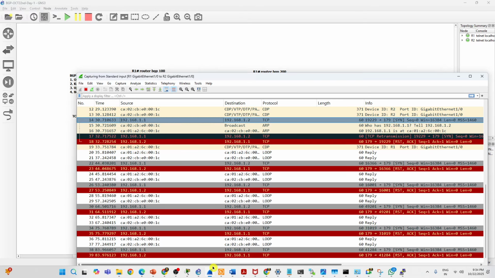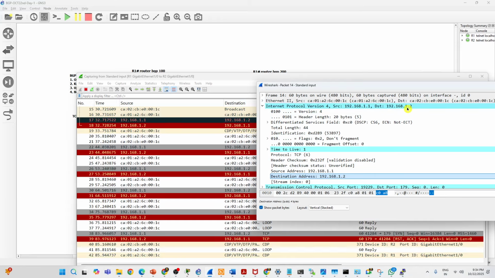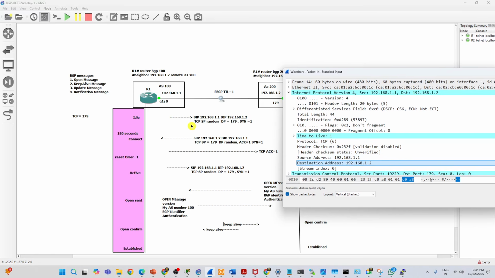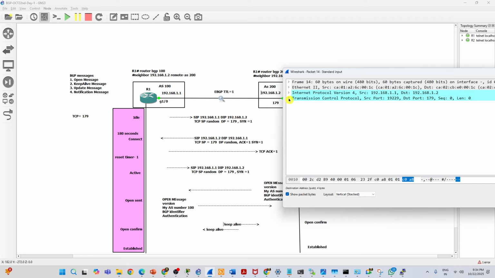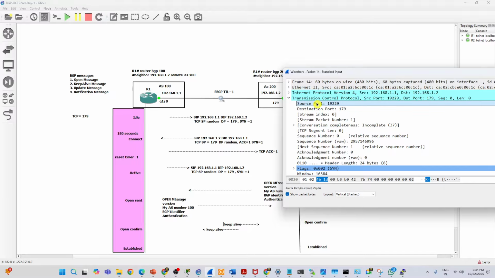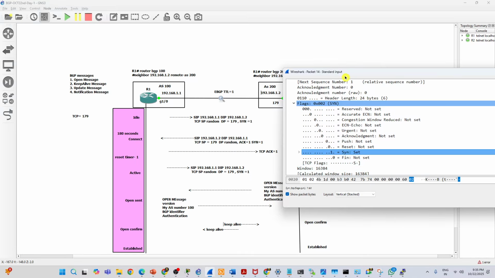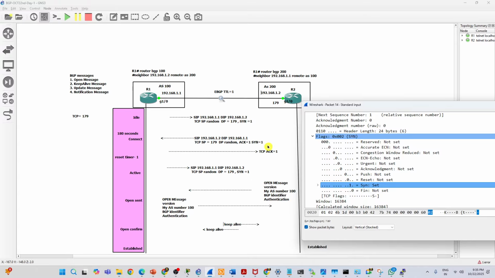Okay, see here. If you see this packet, what is happening here? R1 is sending a TCP packet with the SYN flag. Source IP address is this, destination IP address is 1.2 with TTL value 1. And see, the source port is random, the destination port is 179, and the SYN flag is set to 1. Understood, guys? Whatever we discuss, I'm showing practically here.